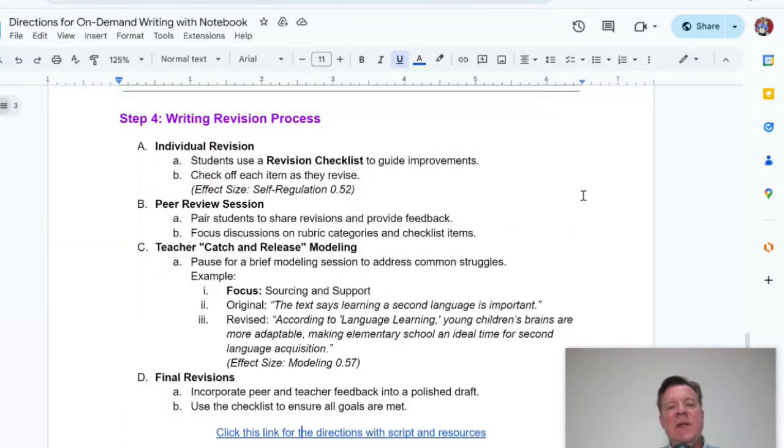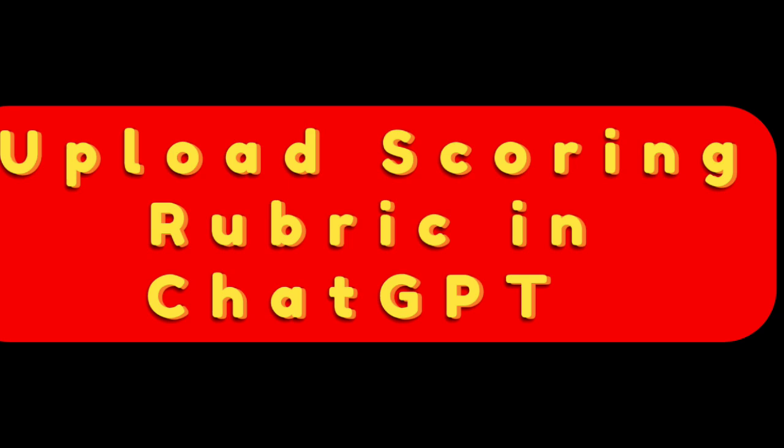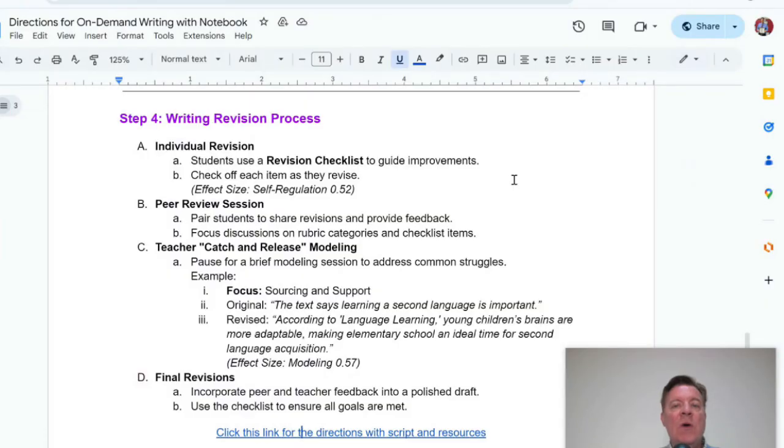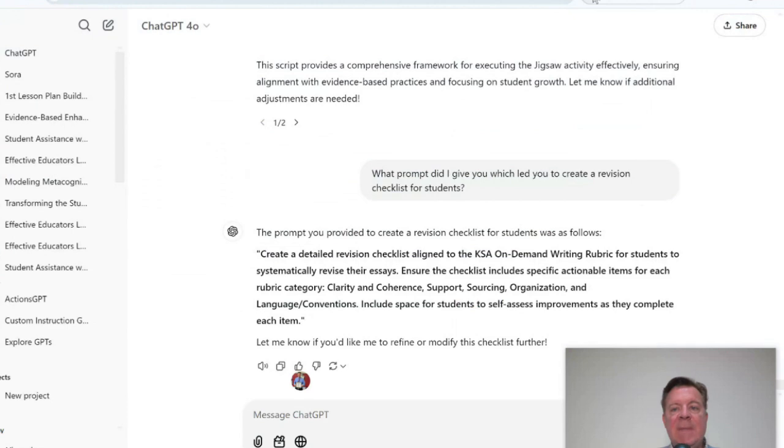Once students have completed the Jigsaw activity, you're now ready to move into step 4, which is the individual writing revision process. The first thing you want to do is to create a PDF version of your writing scoring rubric and then upload that or attach it to ChatGPT or Gemini. The next step is to click on the link for directions with script and resources, which you see in step 4. That will open up the following Google Doc. Simply copy the following prompt and paste it into ChatGPT.